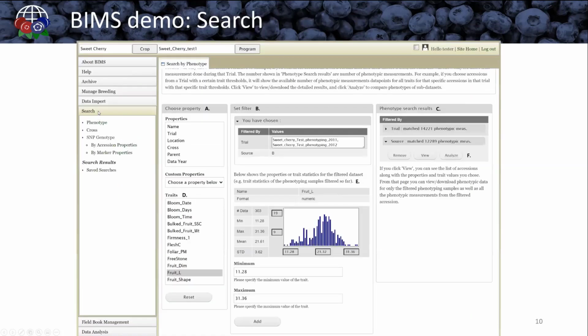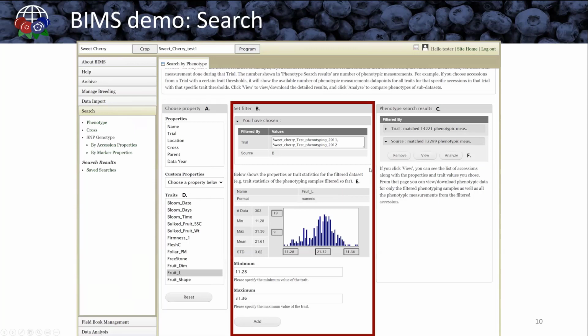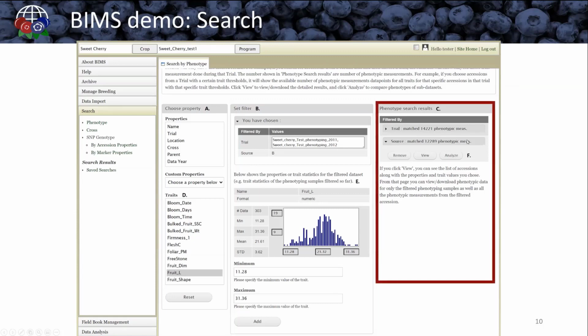So under search, you can do phenotype search, cross search, or genotype search. The phenotype search section has three sections. In the first one, you can choose properties or traits, or if you have custom properties, they will show up here as well. And the second section is set filter. So you choose a property and then you filter it, and then the results are here.